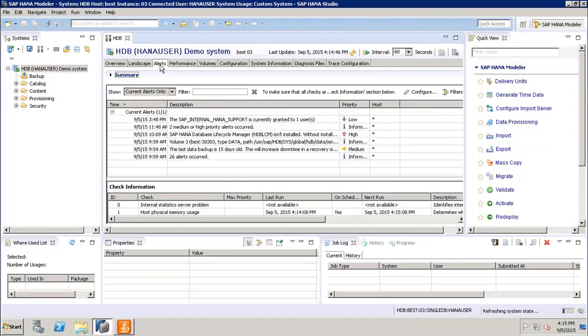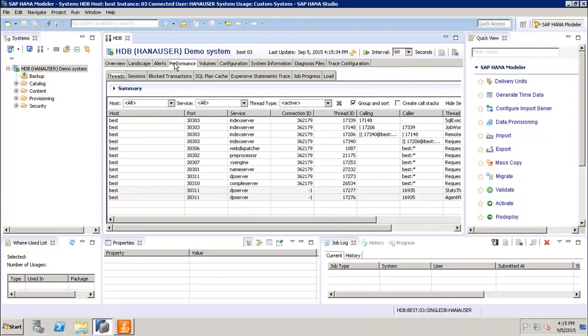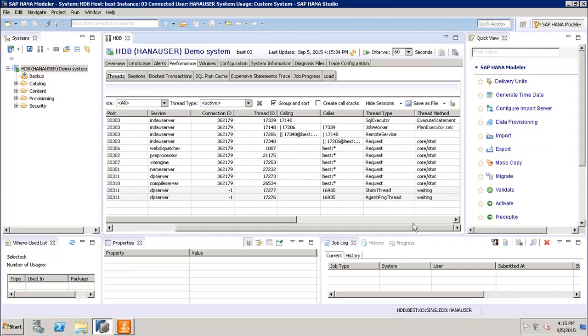Now if we go to the alerts, in the alerts we can see all these current alerts in the system. We can see the priority of them, whether it's a low priority, high priority, medium priority, and we can see the description of the particular alert. Similarly, if we go to the performance, it will tell us the performance of all the different services, like we can see the connection ID, the thread ID, who is the caller for this particular service, what is the thread type, what is the thread method.